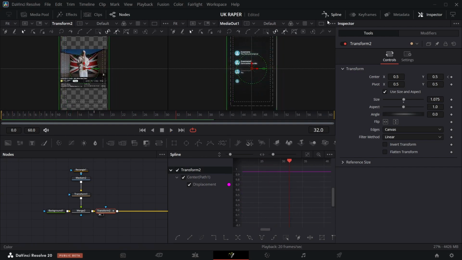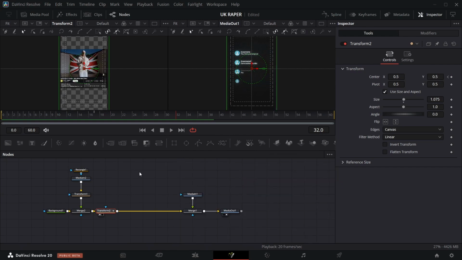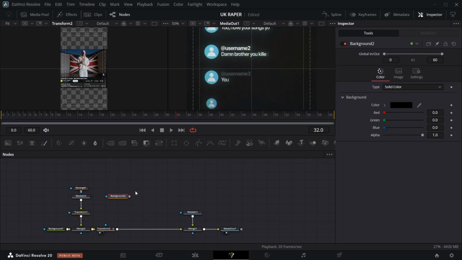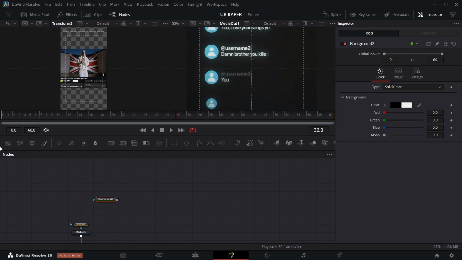So now we have to create this here. Let me zoom in so you see. You have to create this user one. So what you have to do is get a background node, create space up here. In that background node, I'm going to turn the alpha value down to 0. I'm going to get another background node.